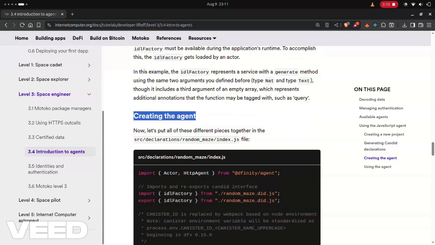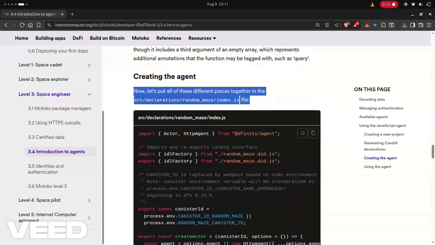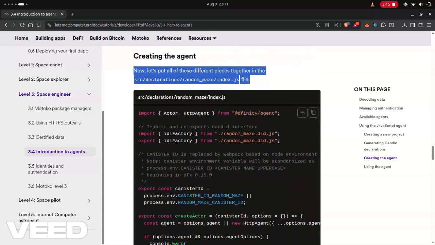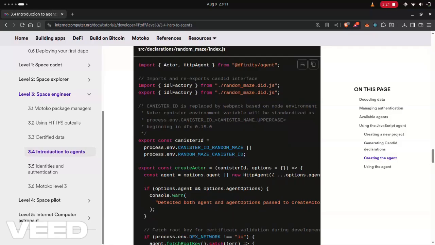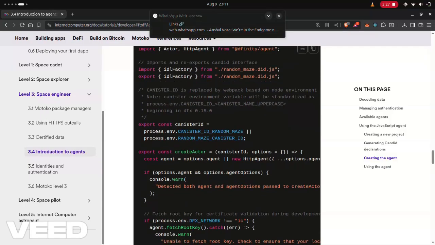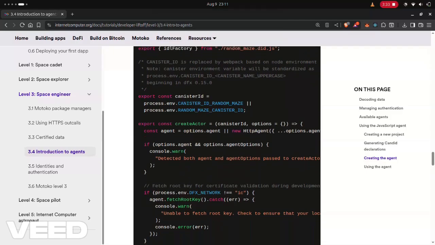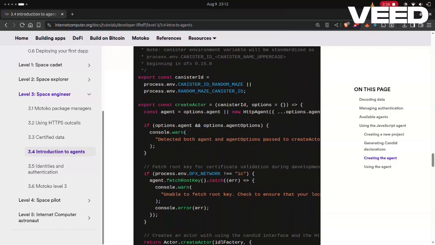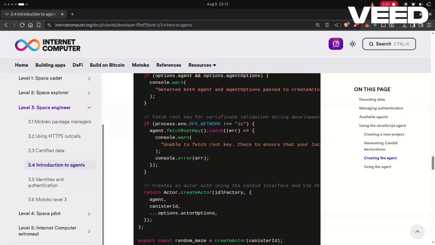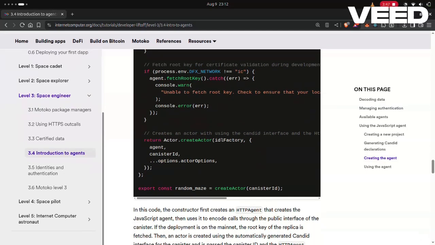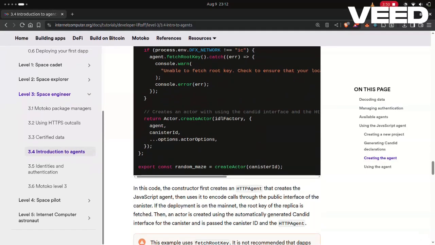Creating the agent. Now, let's put all of these different pieces together in the src declarations random_maze index.js. In this code, the constructor first creates an HTTP agent that creates the JavaScript agent, then uses it to encode calls through the public interface of the canister. If the deployment is on the mainnet, the root key of the replica is fetched. Then, an actor is created using the automatically generated candid interface for the canister and is passed the canister ID and the HTTP agent. Now the actor is set up to call all of the defined public methods.